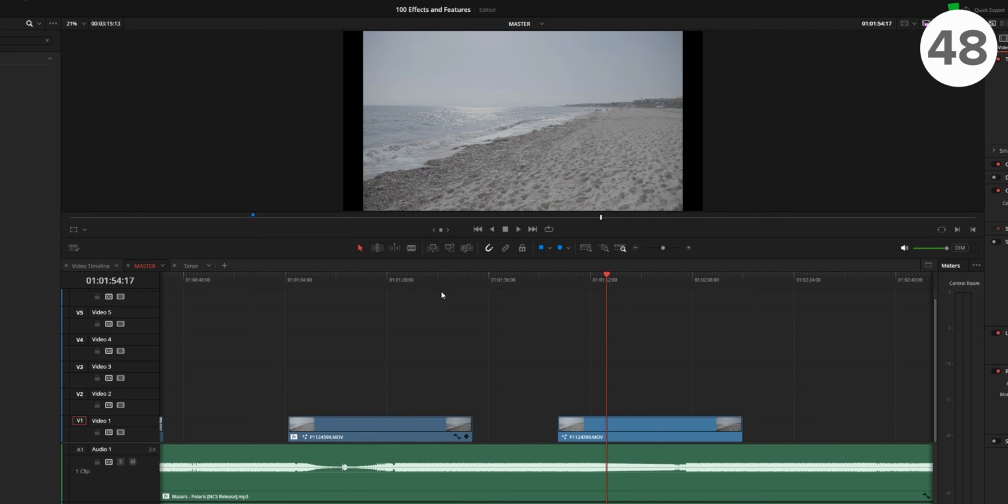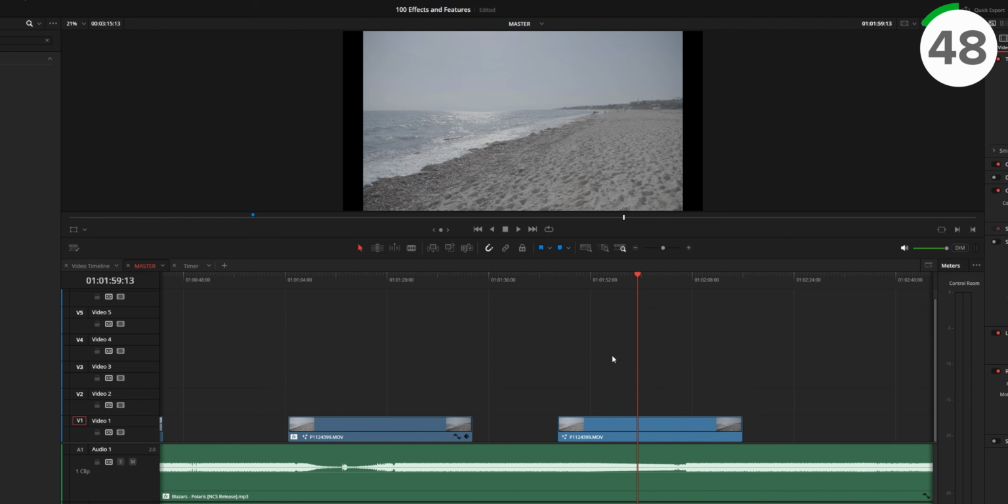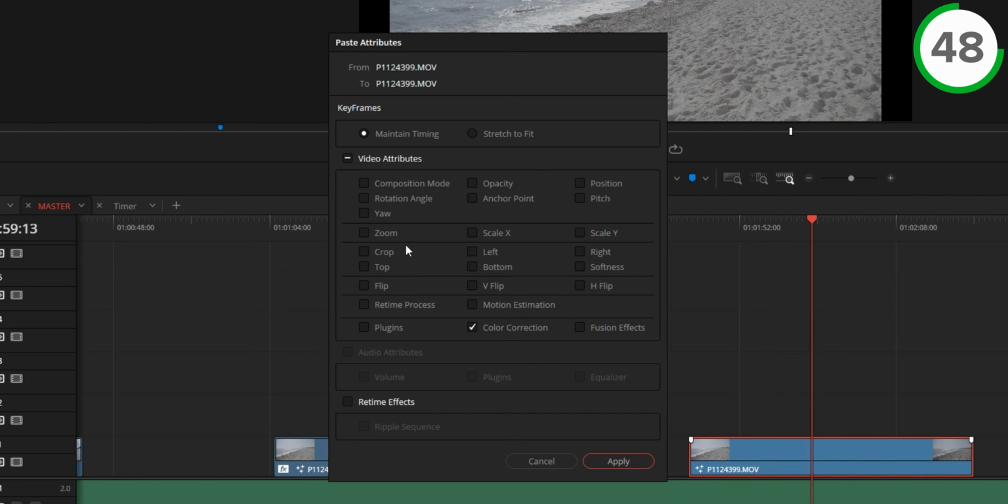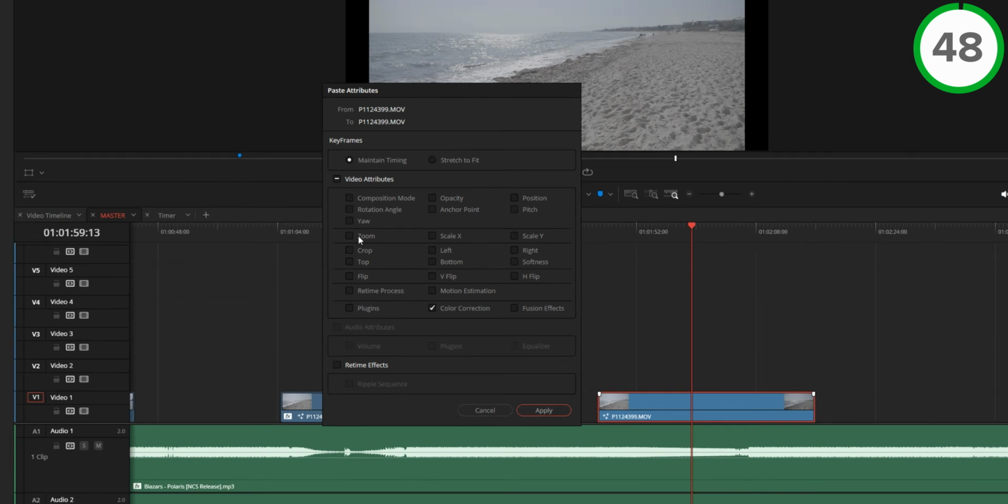So here I have two of the same shot. One is color graded and zoomed in, one isn't. So if I want to copy and paste the attributes from this over to here, you can do that by clicking Ctrl C on the clip, then going over to the clip that you want to paste all the attributes on, click Alt V, and then you can select the very particular effects that you want to be copied over. So for example, I want the color and I want the zoom, voila.